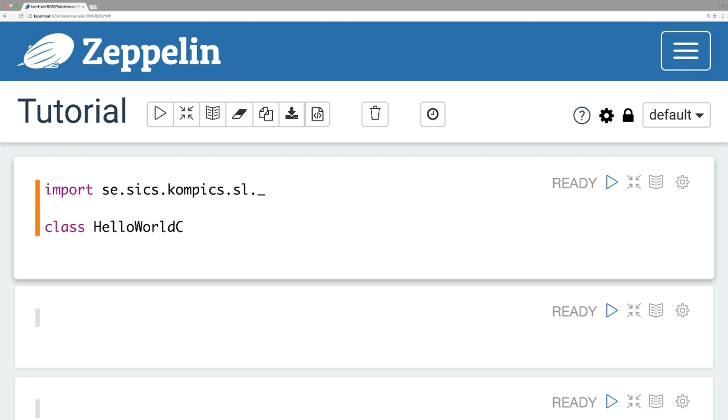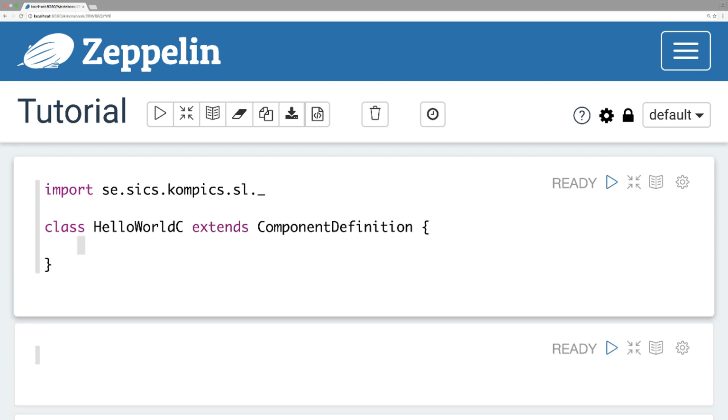And we end it in C typically to show that it's a component, just a convention, you don't have to do that. And that class has to extend ComponentDefinition. Now, in this very simple example, we are neither requiring nor providing any ports, but we do need to know when we want to print our hello world.